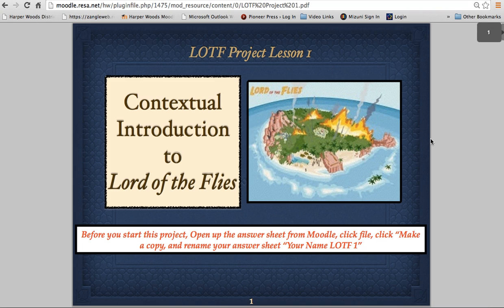and clicking this button so we can see the full slide. Here's your first slide. Before you start this project, open up the answer sheet from Moodle. Click File, make a copy. So you're going to want to make sure that you open up your answer sheet and click File, make a copy, and rename it your name, so your first and last name, and then LOTF1. So when you turn that in, you have renamed your answer template sheet.